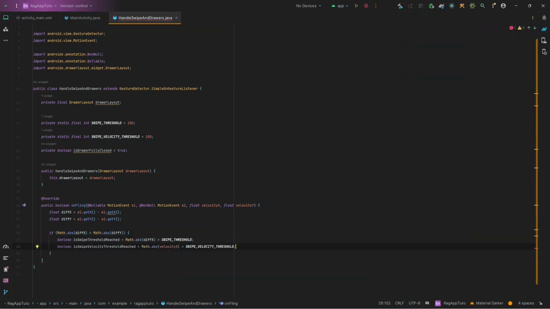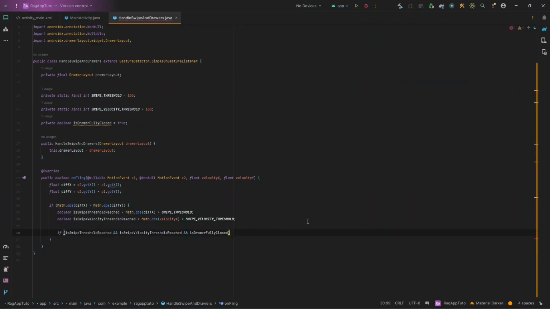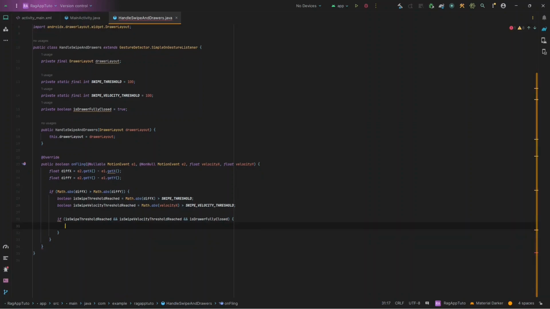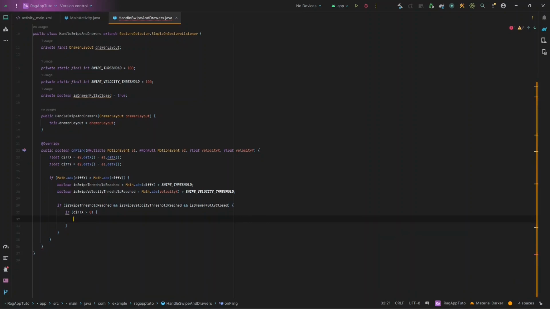Now we need to check if the thresholds are reached or not. So basically you will calculate, here you will take the difference. If this value is greater than the swipe threshold, this Boolean value will be set to true, and similarly for the velocity. If those values are true and the drawer is closed, we can start opening the corresponding navigation drawer. But to be able to know which one to open, we need to use diffX one more time. If diffX is greater than 0, this means that we can open the left navigation drawer because we are swiping from left to right.